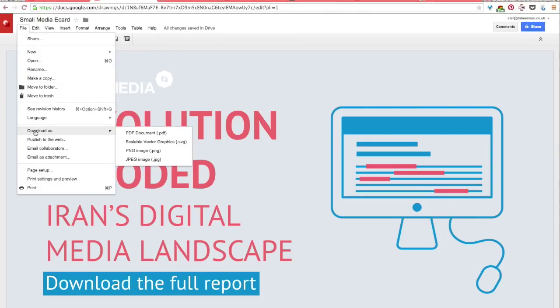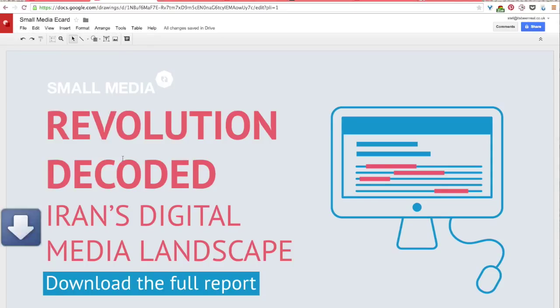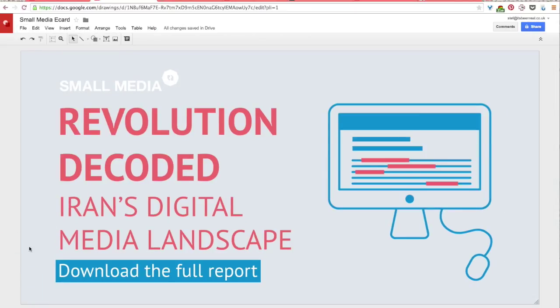Then scroll down to download as, and so you have a few different options here that you can use. However, since we're going to be uploading this online, you'll want either an SVG, a PNG, or a JPEG. So I'm going to download mine as a JPEG image right now. Okay, you see that it just downloaded here.